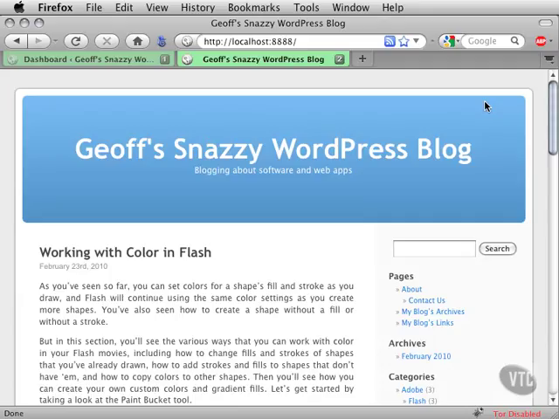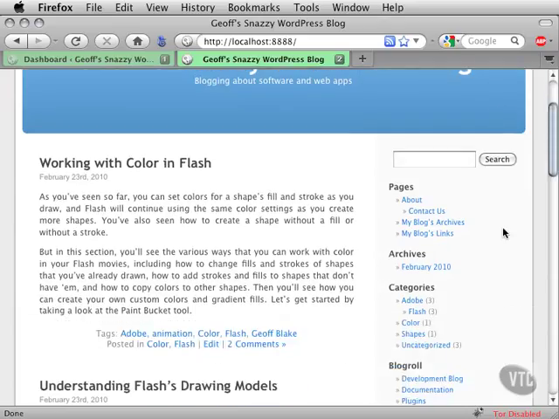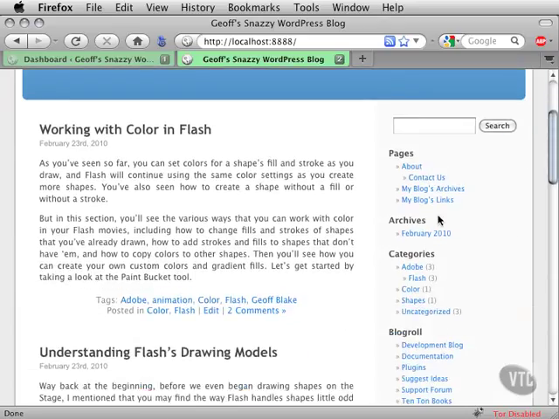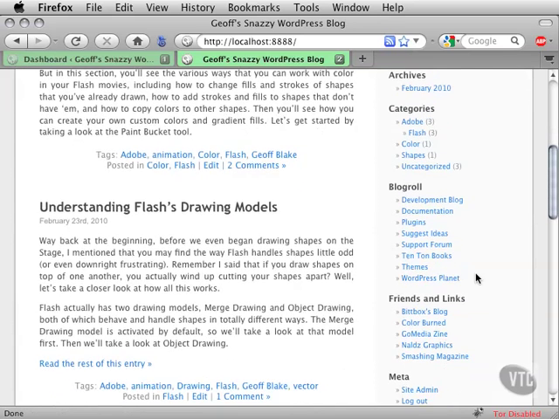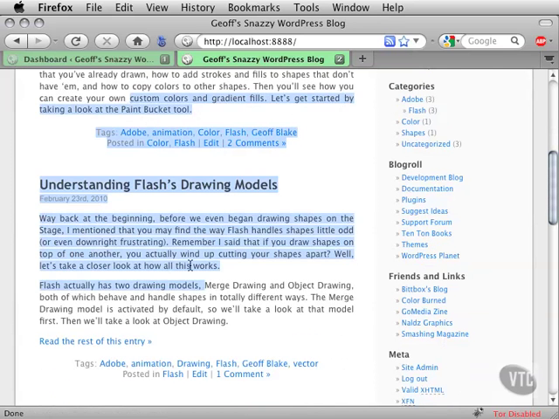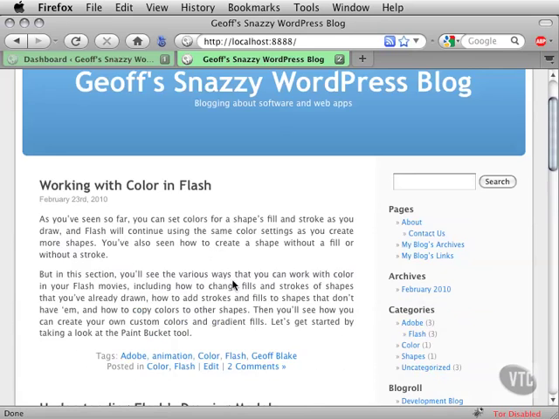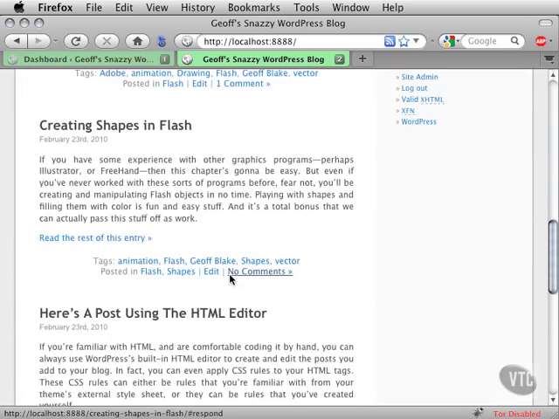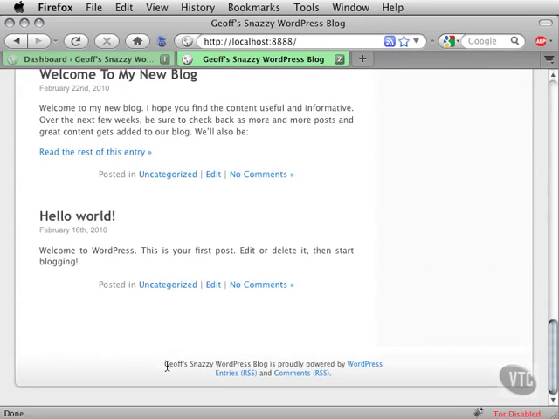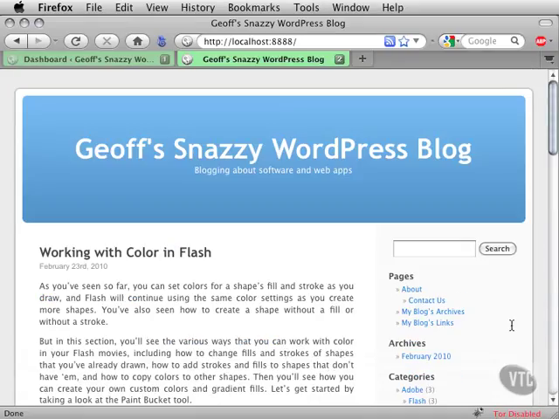So by default, if you're still working on the same theme that I've been working on here, this is our default Kubrick theme, of course with the blue header across the top and the sidebar running down the right-hand side with all of our items inside there, and of course our main blog loop happening there in the main part of our interface. And if I scroll all the way down to the bottom here, we also have the footer here. Jeff's Snazzy WordPress blog is proudly powered by WordPress. And of course we have the rounded corners happening here and the drop shadows and all that good stuff, right?